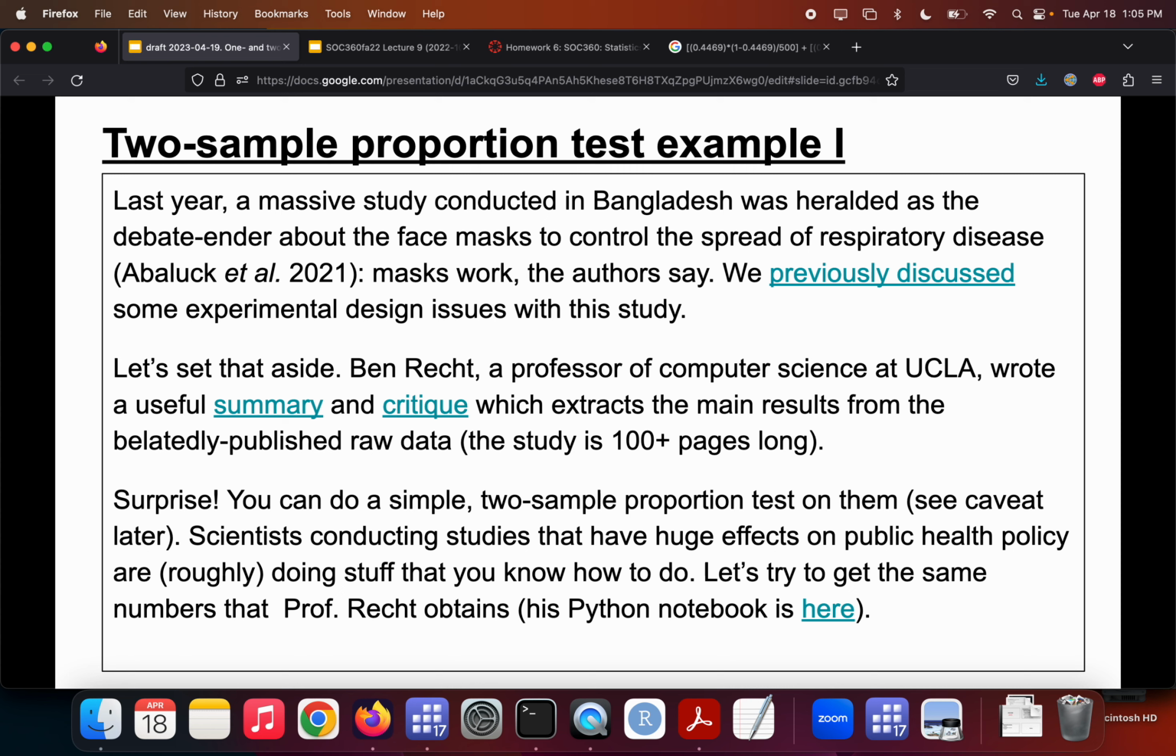Scientists conducting studies that have huge effects on public health policy are roughly doing stuff that you know how to do. So let's try to get those same numbers that Professor Resch obtains. His Python notebook is here.